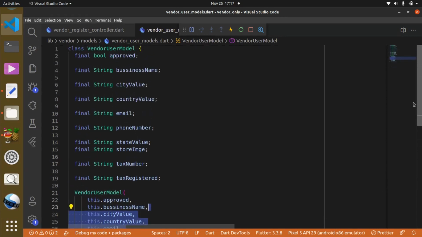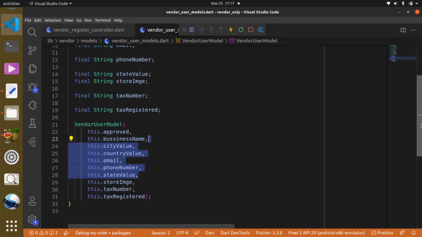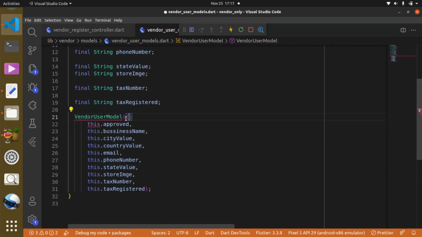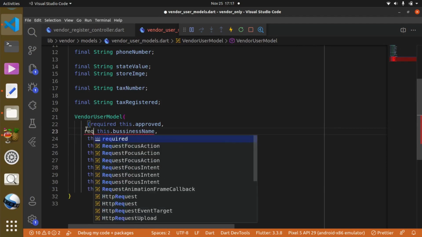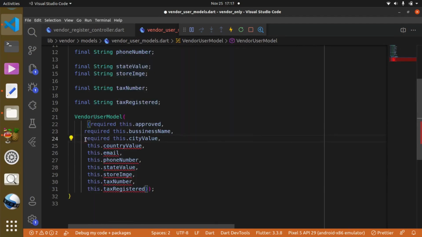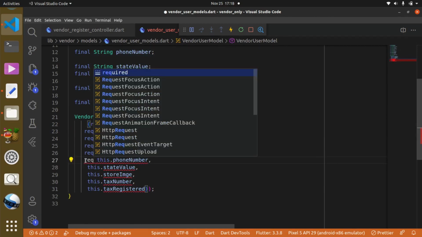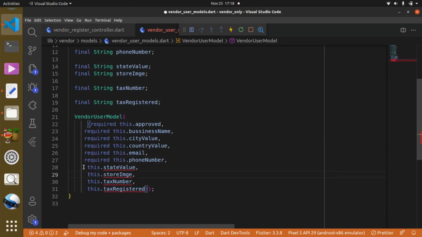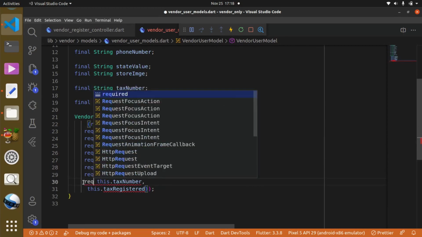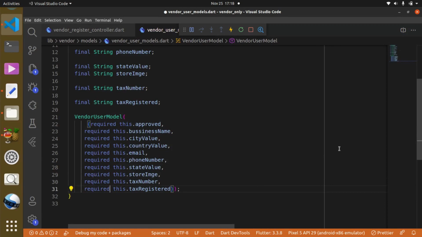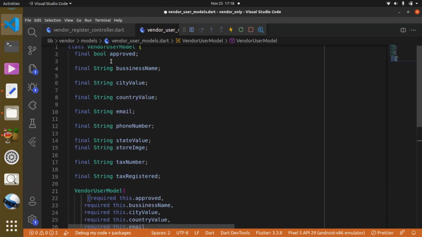Now to do this, first of all, over here, we need to add this curly bracket, and this also. And now we have to make all these fields required, required, required, required. The reason for this is that whenever we call this class, it is a must, we have to pass in the value. Required, required, and lastly, required.